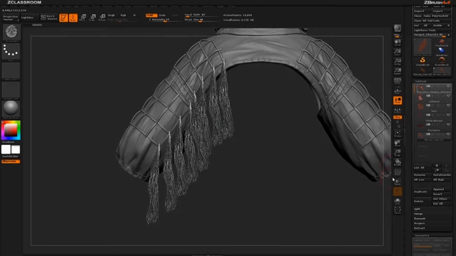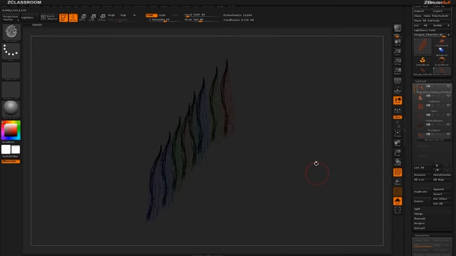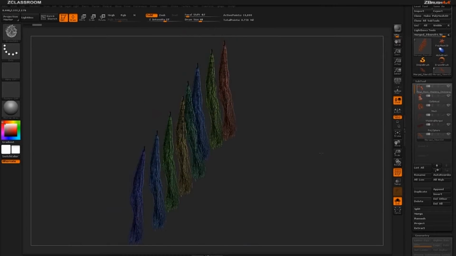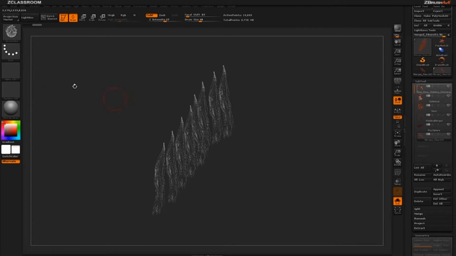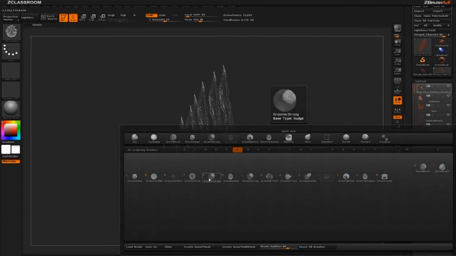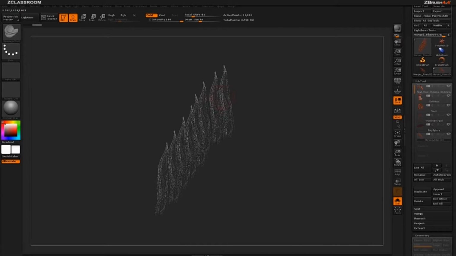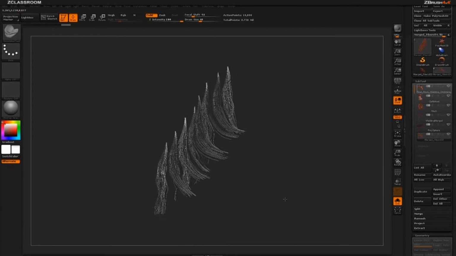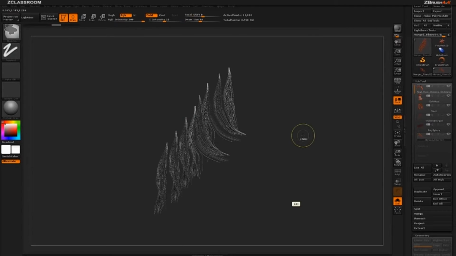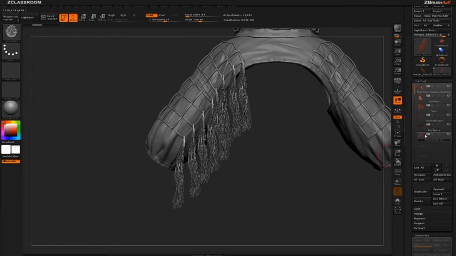merged together. Now if I turn on polyframes here and solo it, you can see that all those fibers gave a different polygroup for each of the ones that merged together, and they're also still fiber aware. So if I come in and grab a fiber brush here, say like the hair toss, you can see I can still use any of those groom brushes on the actual fiber. So that's very good. Now you have one nice subtool created. All the other ones have been removed.